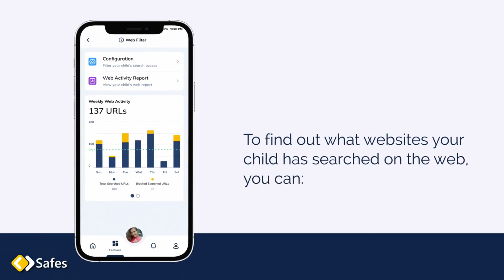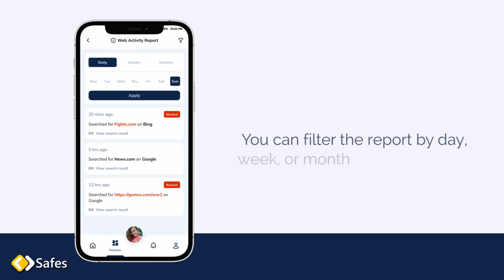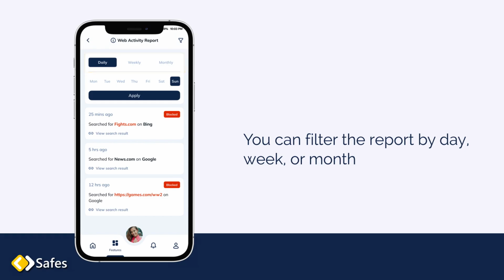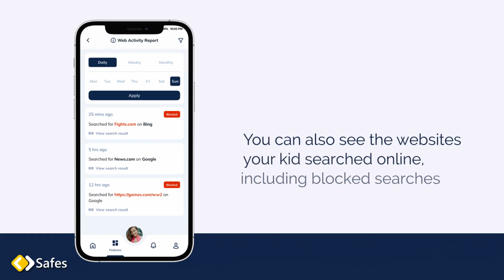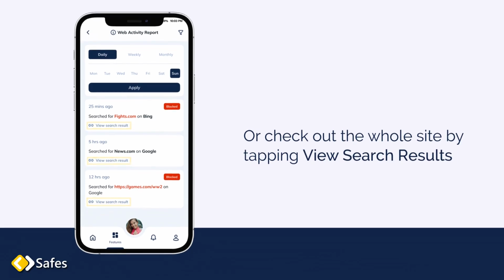To find out what websites your child has searched on the web, you can press on Web Activity Report. You can filter the report by day, week, or month. You can also see the websites your kids searched online, including blocked searches. Or check out the whole website by tapping View Search Results.